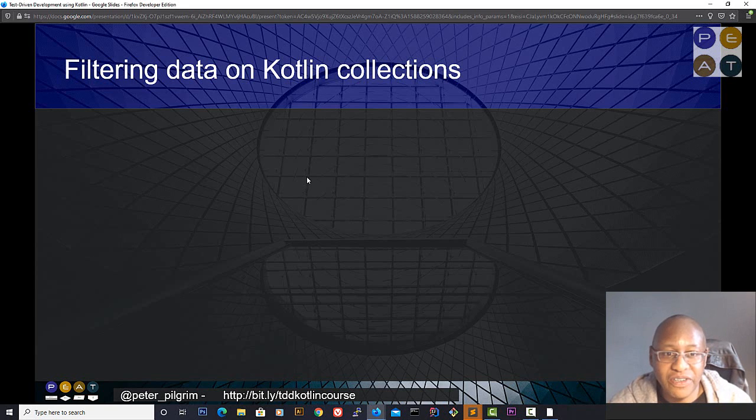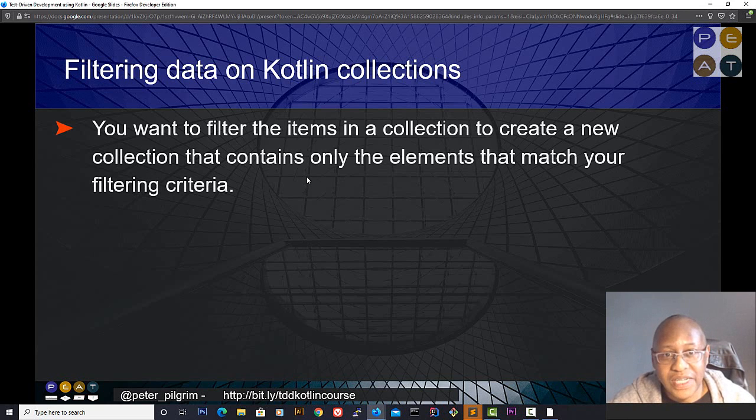Welcome back. This is a section on filtering data on Kotlin collections. Okay, so filtering, what do we need filtering for? We typically want to filter the items in a collection of elements of data, and we get a brand new collection that contains only the elements that match our filtering criteria, otherwise known as a query.